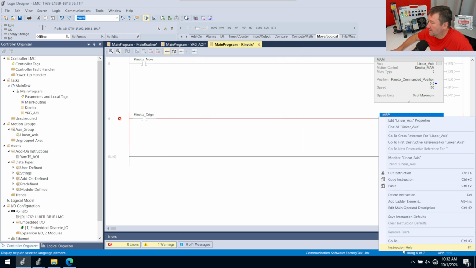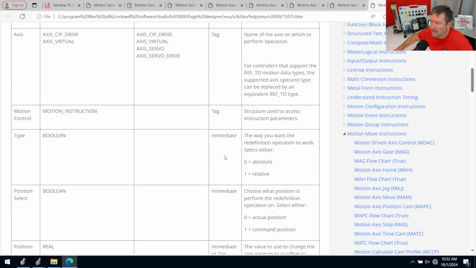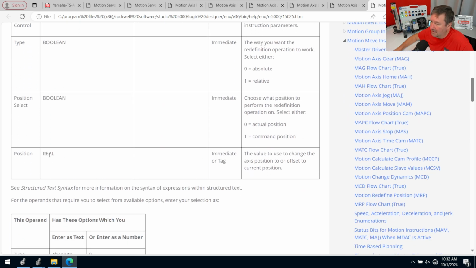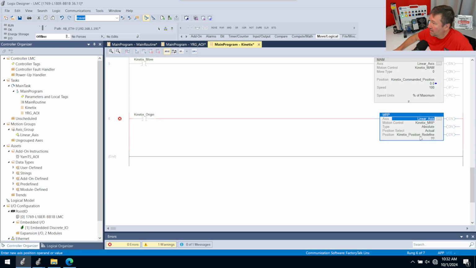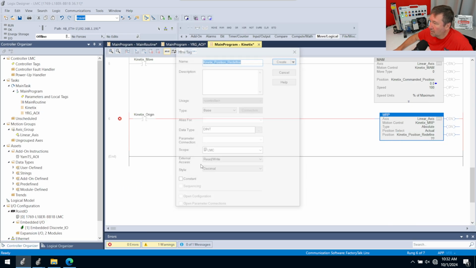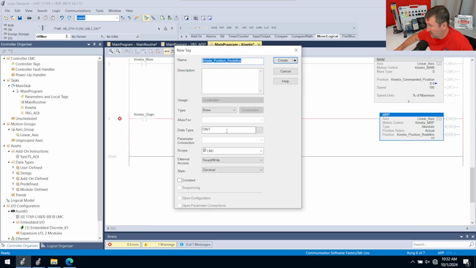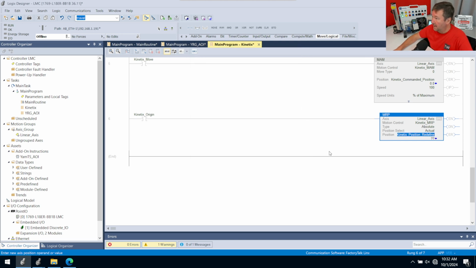Let's right click this, go to instruction help. And if we look at it, it does say, sometimes you got to keep an eye on those. This right here, I want to make a real number. Because if we wanted to redefine the position to 150.5, that will not work with a double integer. So go ahead and hit create on that.